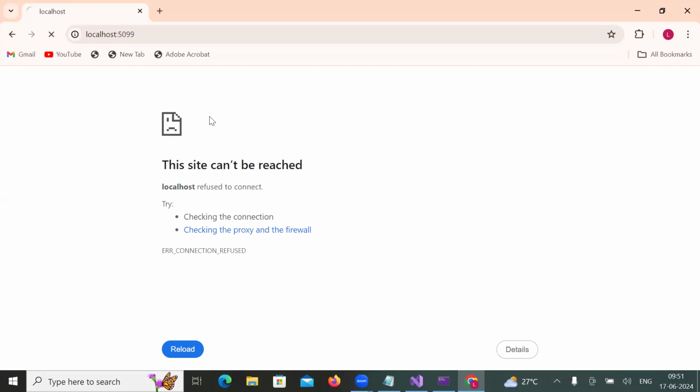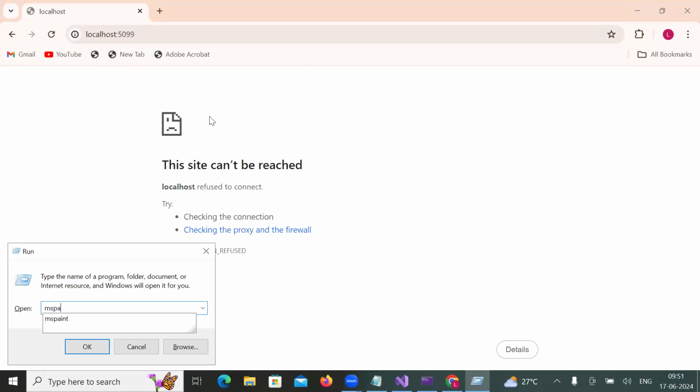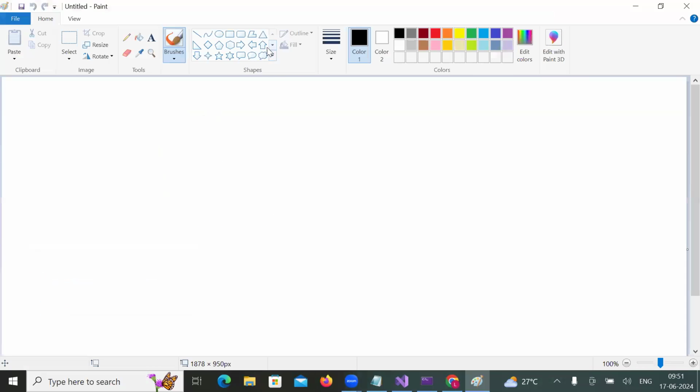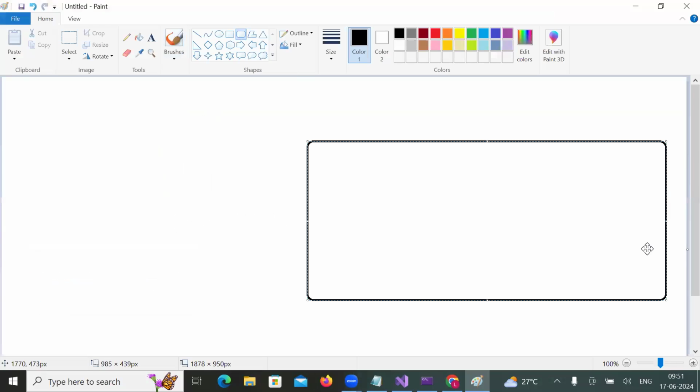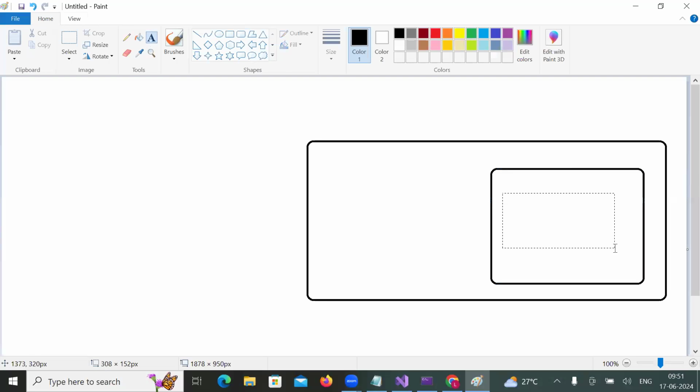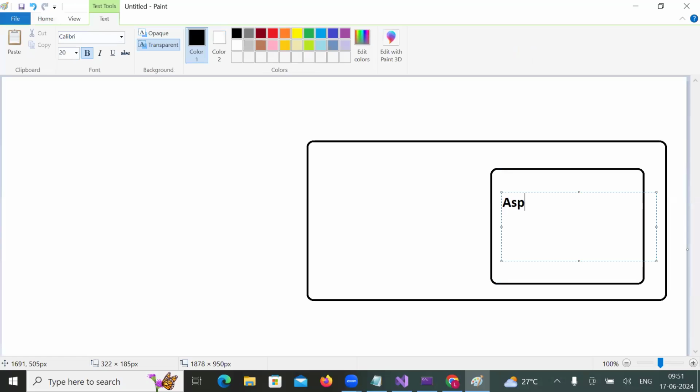So how the basics happen is, see, this is your web server. And in this web server, you will have the ASP.NET Core application. Your ASP.NET Core application here. ASP.NET Core web application. ASP.NET is nothing but a web application.